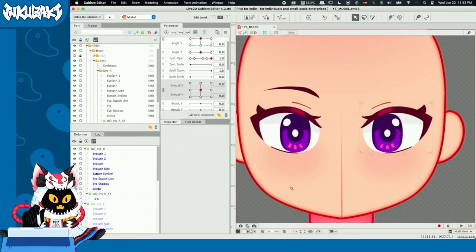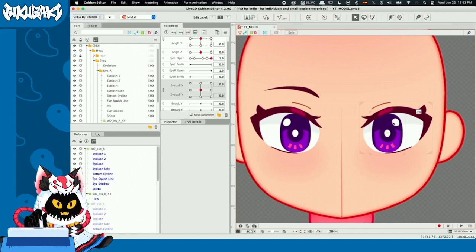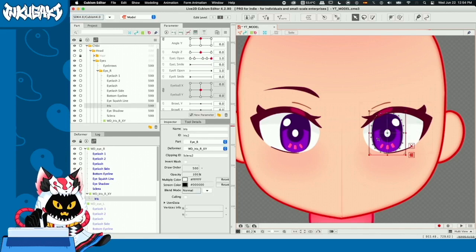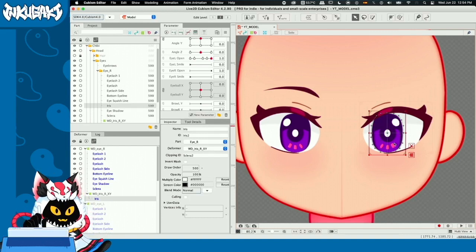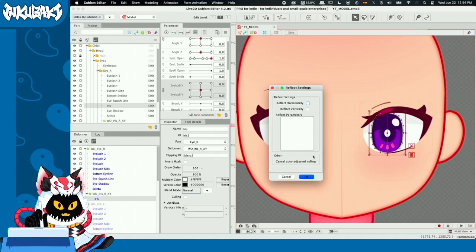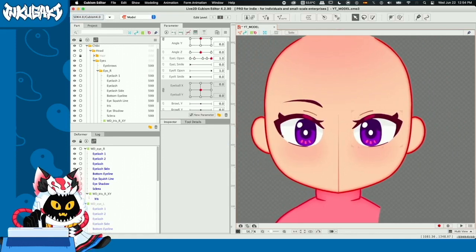But in terms of illustration and lighting and whatnot, the iris should be in the same orientation, okay? Like these little brightness highlights should be on the same side. So to do that, it's again really easy. This time we're going to select the part, not the deformer, but the part. We're going to right click, reflect, and this time we're going to reflect horizontally. And now our iris is the same orientation as the left part, and they move correctly this time.